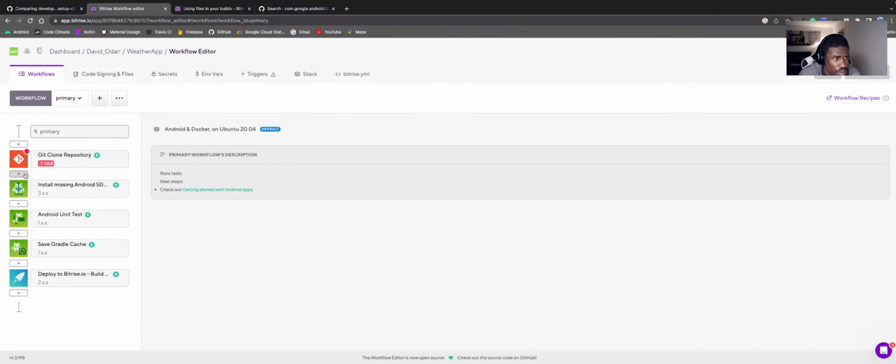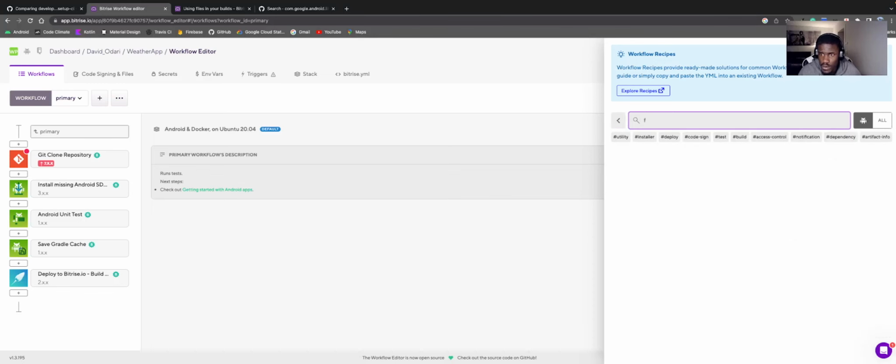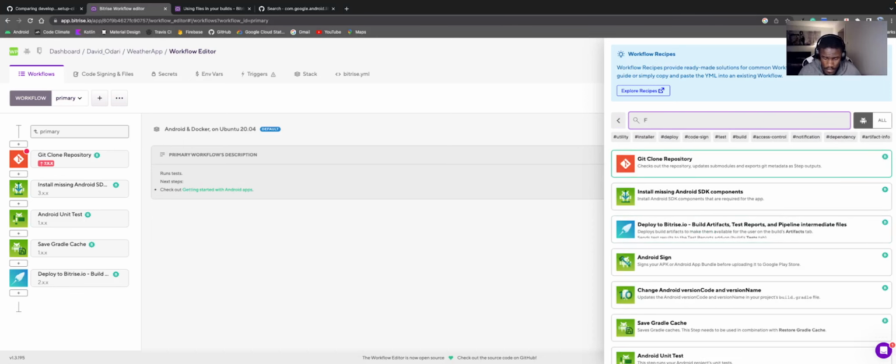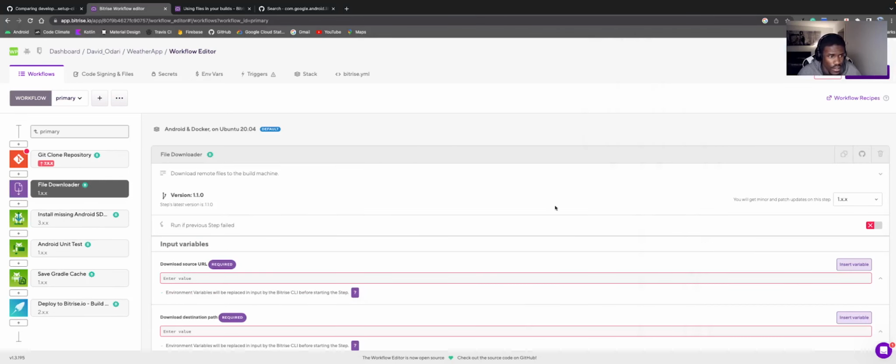So I think once we clone the repo, this will be the best time to, yeah, we can just search for one of our steps here. File downloader downloads remote files to the build machine. Yes, so we are going to want to download our properties file before we start doing all this building stuff.